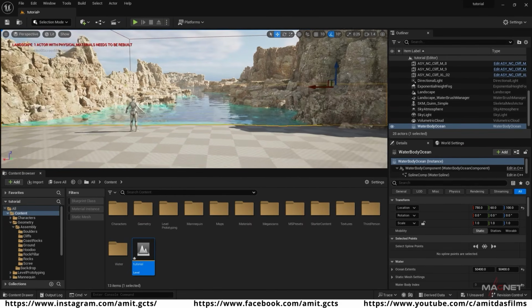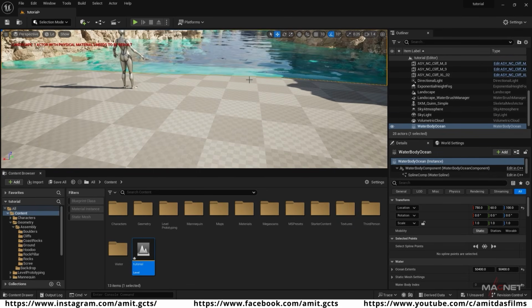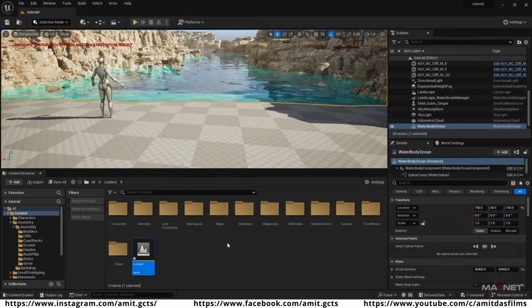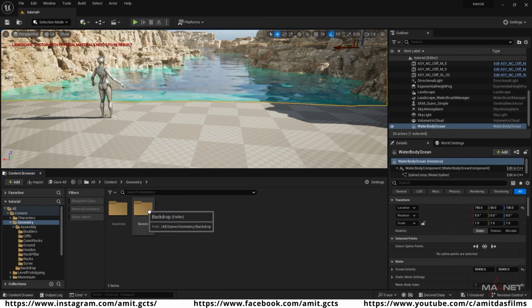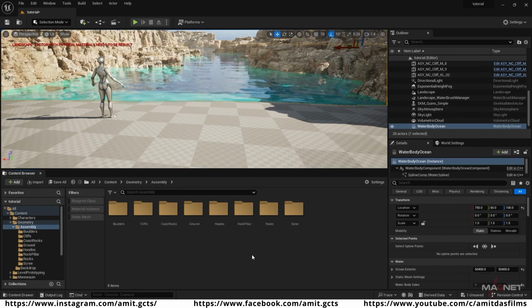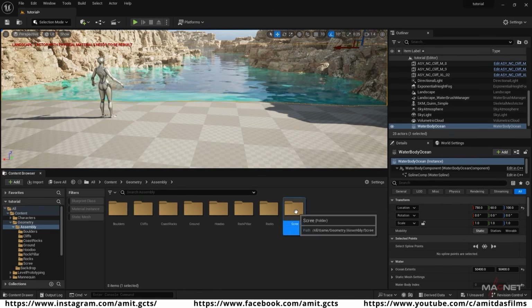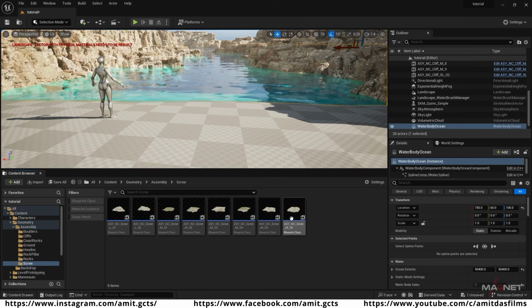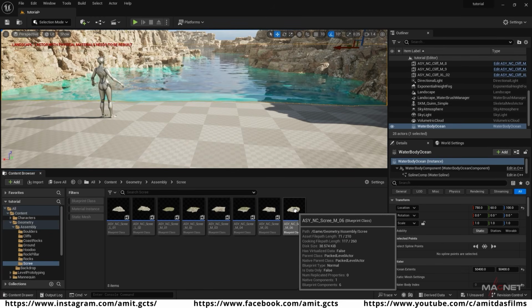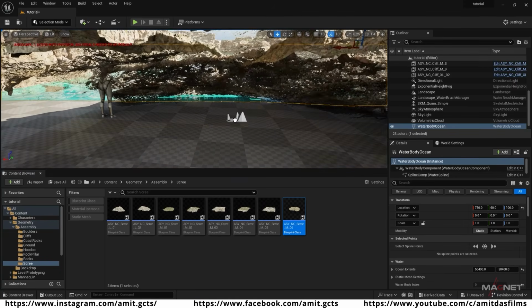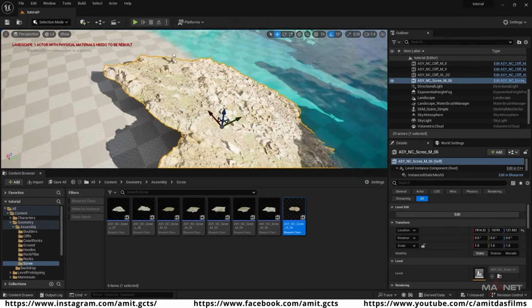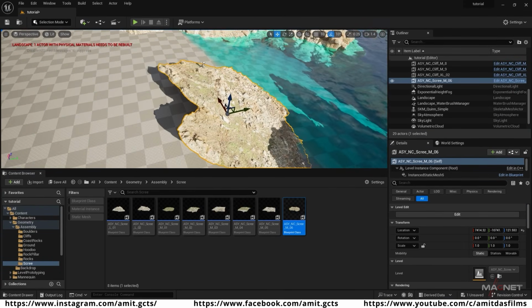Okay, so now we are going to put our landscape material here also. For this we go again to this geometry folder, and then to this assembly, and here you can find this kind of plates over here. So we're going to use these plates, so we just use this one maybe. So you can see that this looks really amazing.